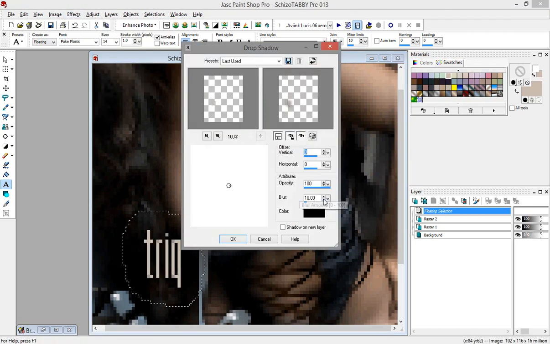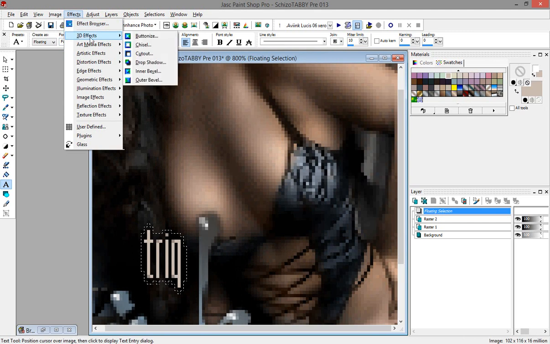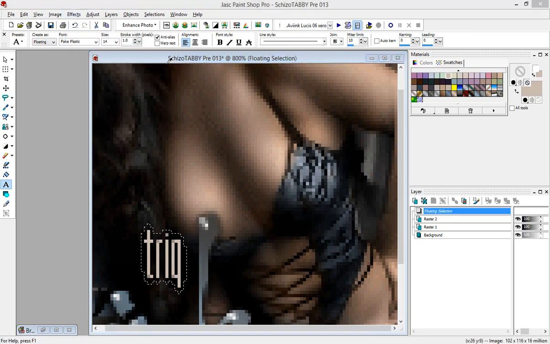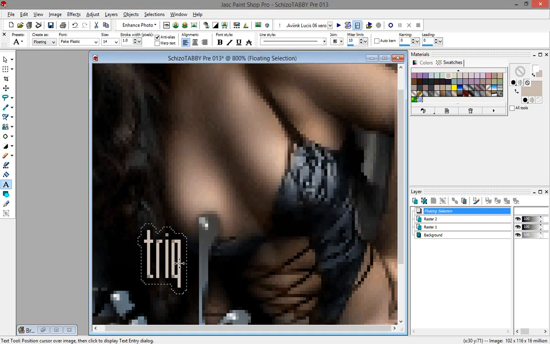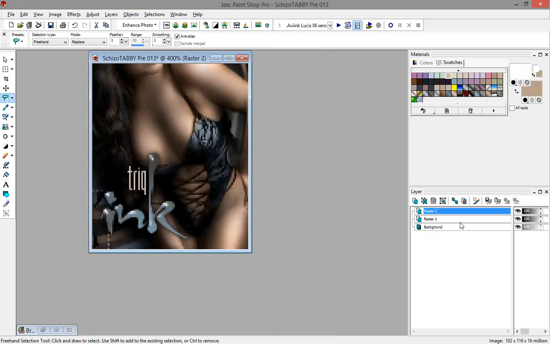Once that's done, again, I'm going to drop shadow. On smaller fonts, I just do a size 2 drop shadow, and maybe I'll do it twice. So drop shadow, and again, I'm going to go back to drop shadow, add to blur, align it to something. I'm going to do it right there. Perfect. Next thing I'm going to do, I'm going to deselect.